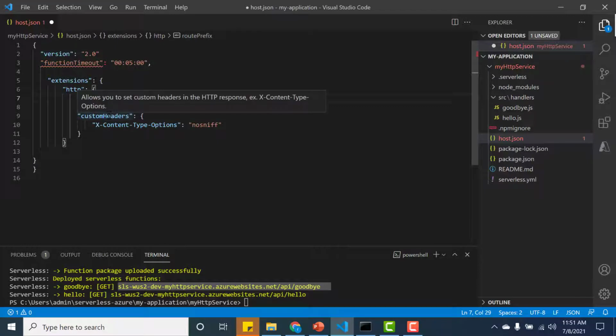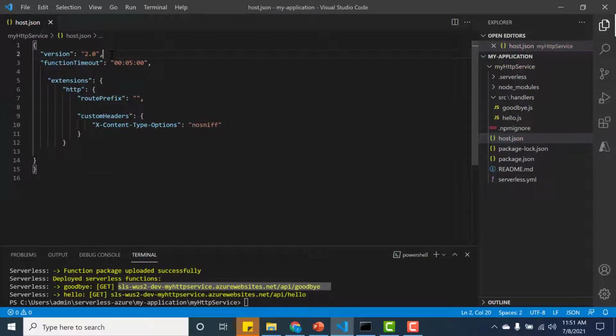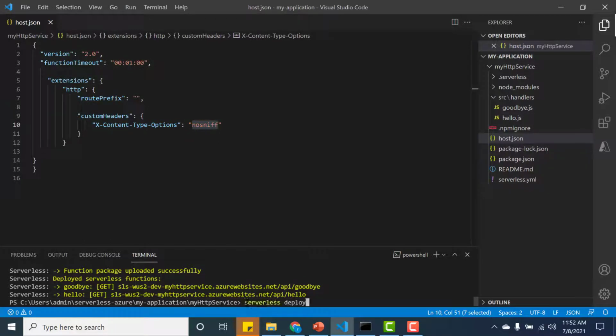The other thing I'll do is create a new custom header, and the custom header will have this particular value. That's about it. Here the function configuration I'm changing: the function timeout is 5 minutes, so let's change this to 1 minute. The other configuration I'm changing is the HTTP trigger configuration that lies within the extensions. Here I'm changing the prefix to empty, and I'm adding a new custom header in the response. This X-Content-Type-Options will have the value of nosniff. Let's try to deploy this application again, and let's see if it works.